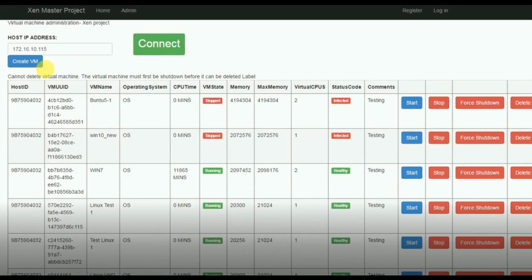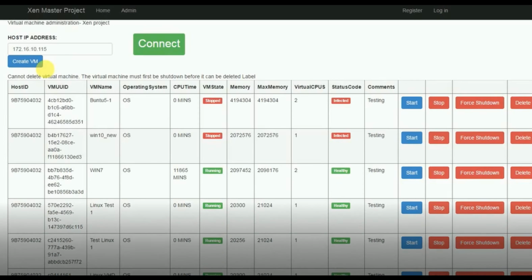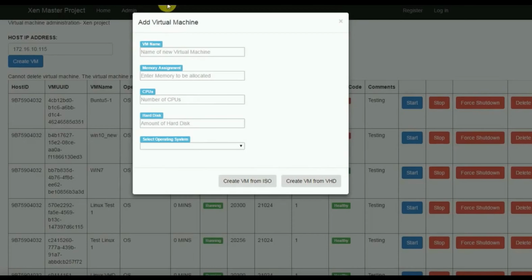First thing, you can open the project through Visual Studio, and then after you open the project, you can see the about page and the home page. First thing, you need to log in the host IP address from the label, and then you can click on the create virtual machine button.